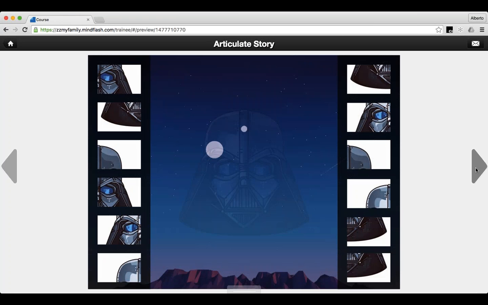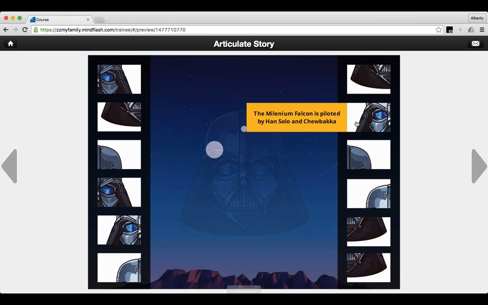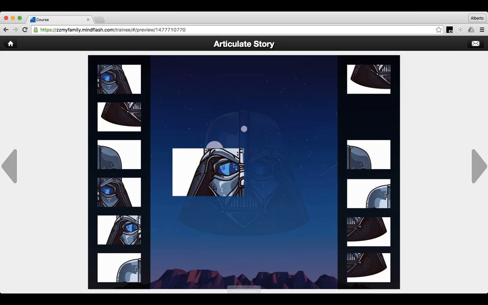And then here you'll see two images of the same side. I'm going to go over here and kind of drag here a little bit. So there's two of the same images, and in this project, one is a true statement and one is a false statement. By reading this here, the Millennium Falcon is piloted by Han Solo and Chewbacca. That is definitely a true statement. So I'm going to go ahead and drag over here. And then I'm looking at this statement here. Darth Vader definitely does not use a green lightsaber. So I'm going to go ahead and select another one.